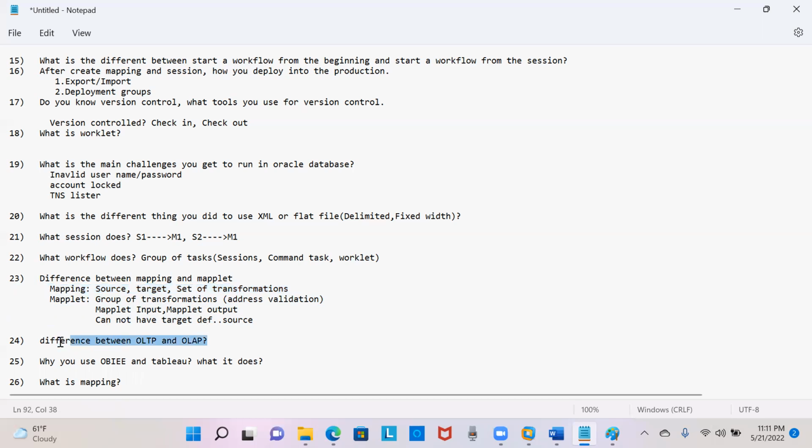So what is the difference between OLTP and OLAP? This may be a more generic question from your database fundamentals. OLTP is an online transaction processing system. OLAP is your online analytical processing system.